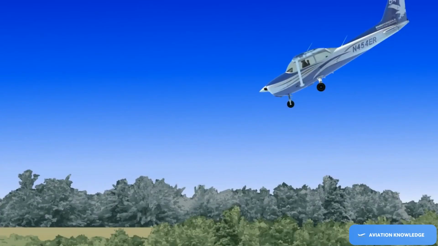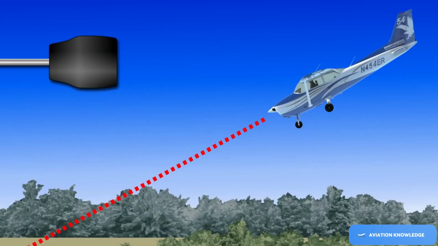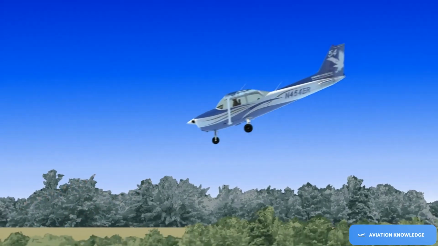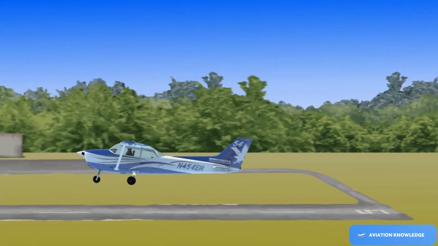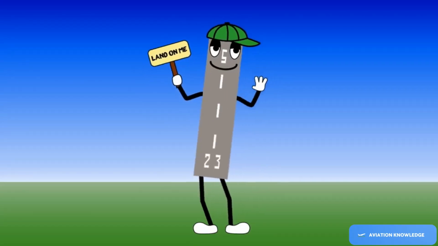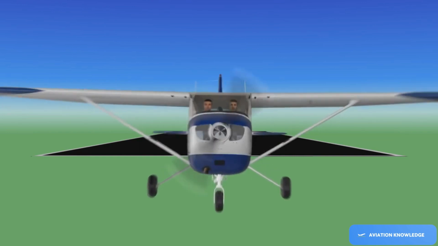If, on the other hand, you appear to be too low and will land short of your point, simultaneously increase power and raise the pitch slightly to reduce your rate of descent without gaining excessive airspeed. Carrying excess speed into the flare will cause the airplane to float through the landing. If you're landing on a short runway, the last thing you want to do is touch down without enough runway surface remaining to safely stop.